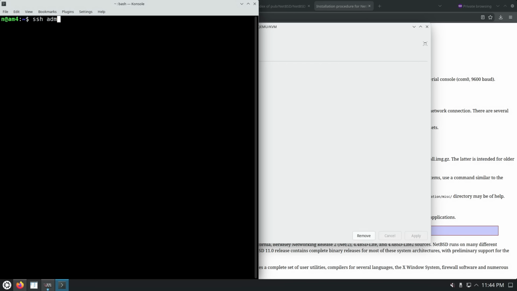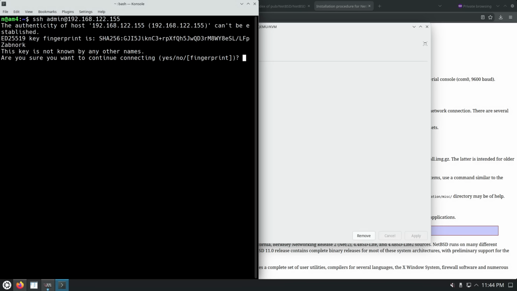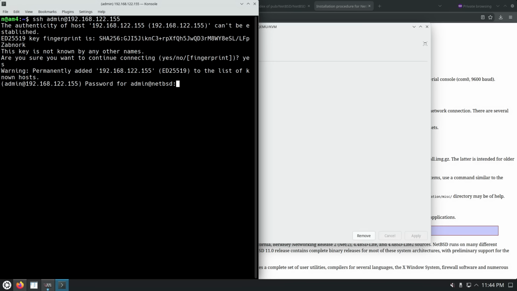SSH username at and then IPv4 address. Yes. And it asks for the password for the user admin. Great. Can we become super user? And we can.